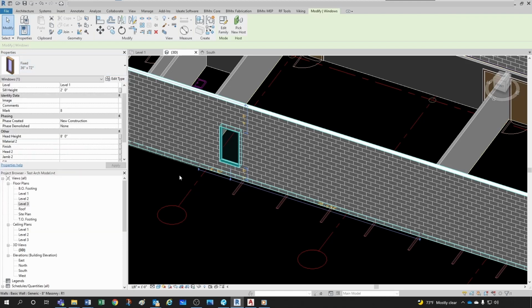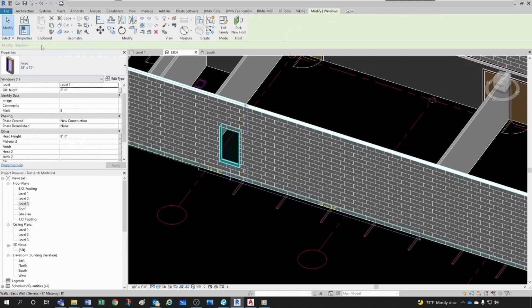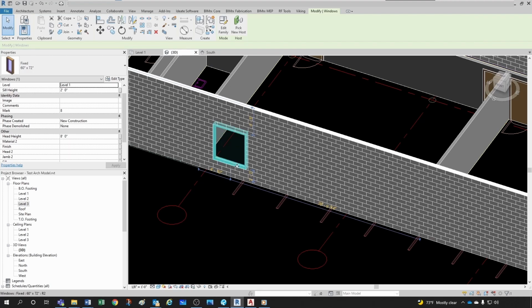Luckily, Revit is pretty friendly when it comes to duplicating and modifying things. You just go here to Edit Type, and then click on Duplicate, and then let's change the name first to 60 inches by 72, right? Now that's our new name, but notice that our width is still 3 feet. We don't want that. We want it 60 inches. So let's change it to 60 inches. Now let's hit OK. That's our new window.